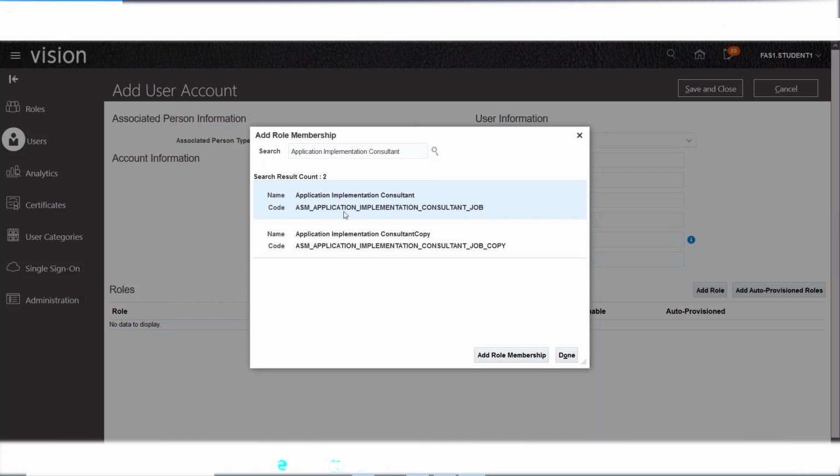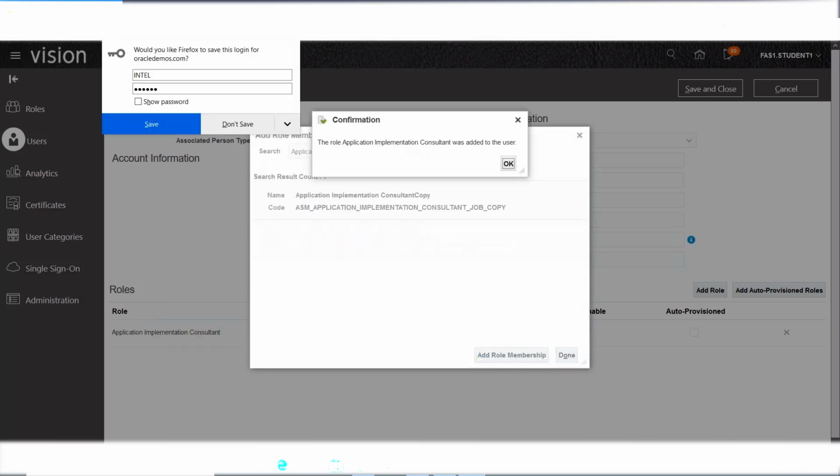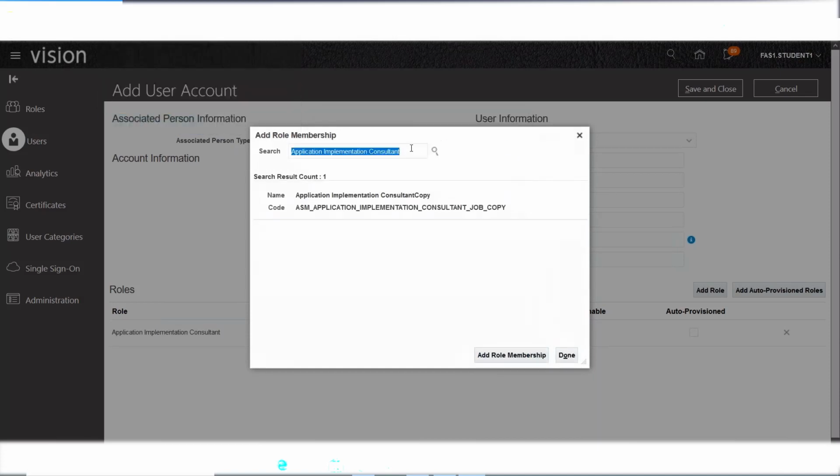Click on the same role. Click on add role membership so that this role will be assigned to our user. The role application implementation consultant was added to the user. Say OK. Now we have to assign one more role called IT security manager.